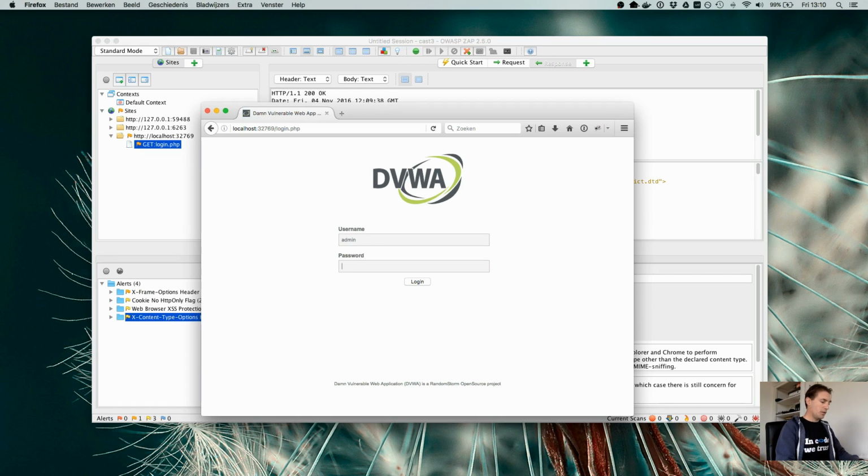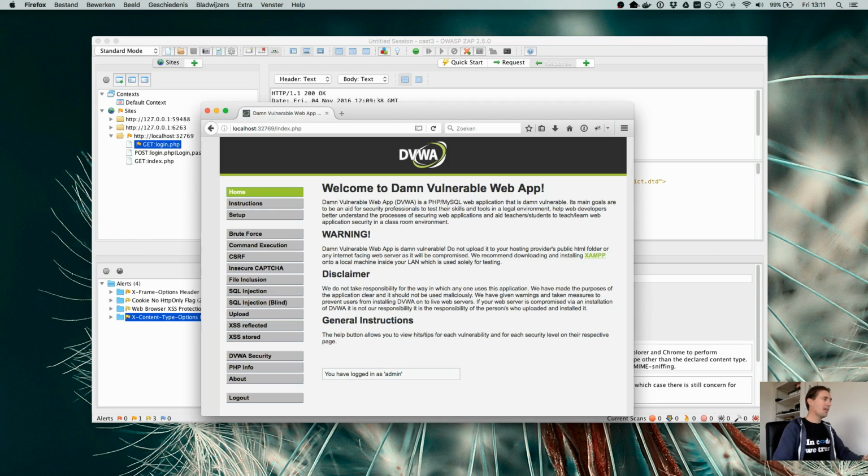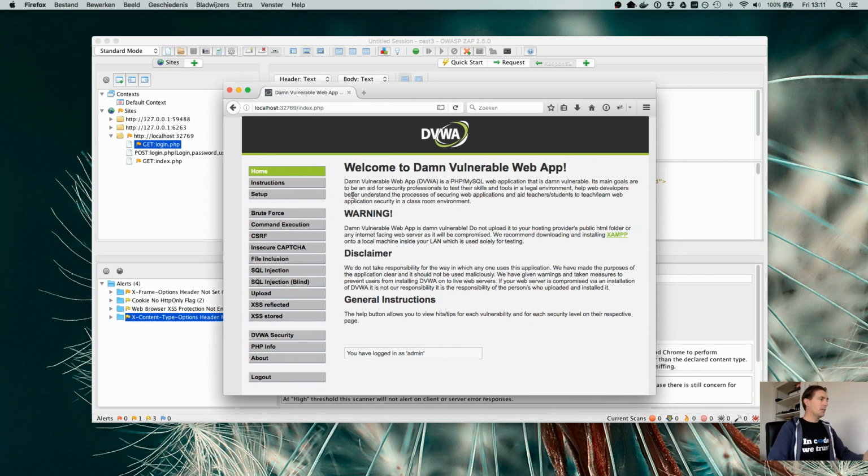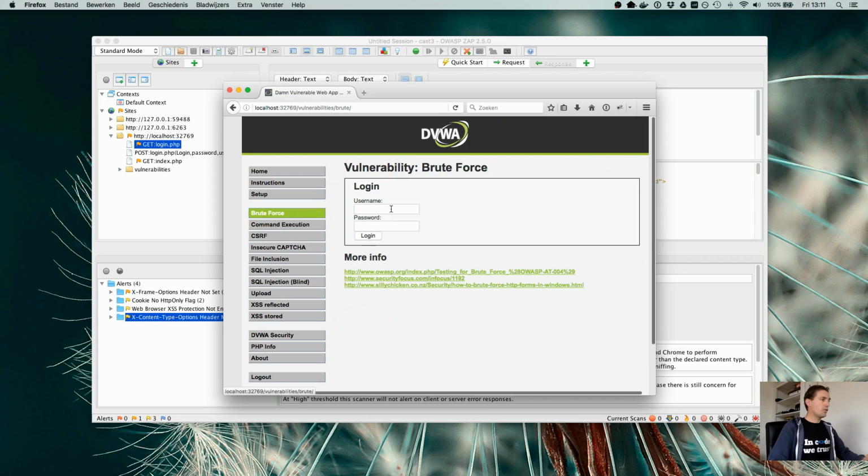So if we log in, there's no instructions on the DVWA website, but well, it's easy to guess. It's admin password. You see that the other sites are already retrieved here. It flags the issues on the various locations. It also indicates this login post.